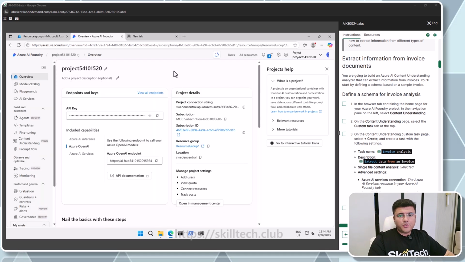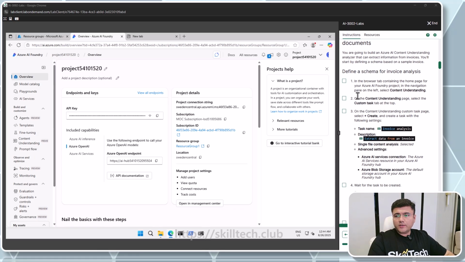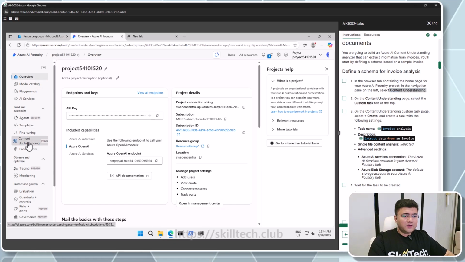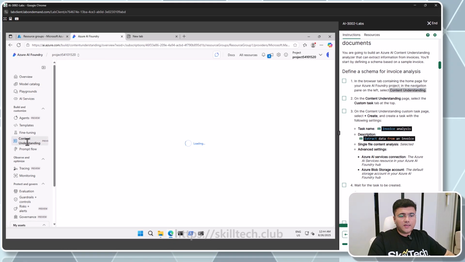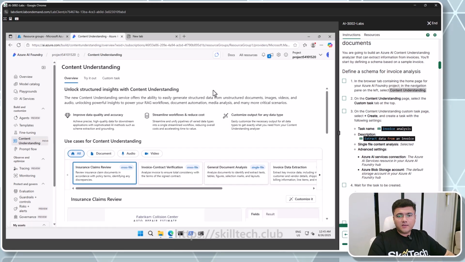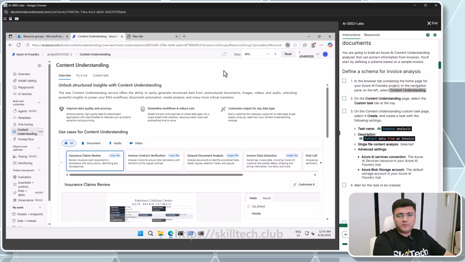Okay, now my project is created as you can see here. That means we'll directly focus on extracting information from invoice documents, in which first I want to go into content understanding. This is the topic we are focusing on today in depth. So under build and customize, I'll go to content understanding. Let me zoom out a little bit because it's too zoomed in. Inside content understanding, we have some ready-made samples available for information extraction from invoices and some general document analysis.